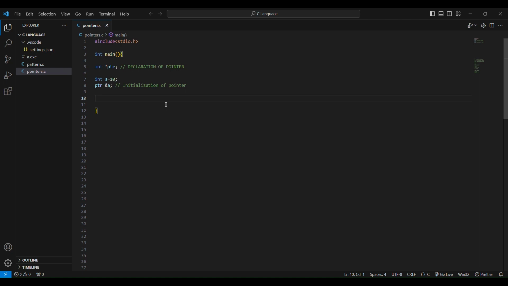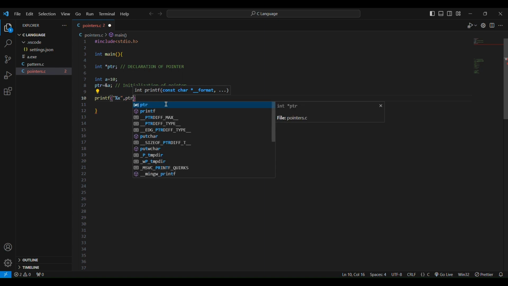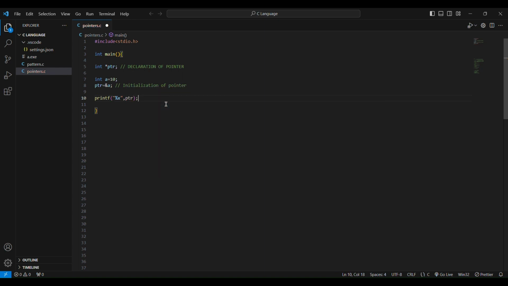And we can also print a pointer with the help of the printf function. So let's see how we can do that. printf, %x. We are using the format specifier %x because we need the memory address to be printed in hexadecimal format. Followed by a comma and ptr. One thing to notice here is that if we just type ptr, then we are actually referring to the value stored in ptr. We know that the value stored in ptr is nothing but the address of a. So let us save and run this code.